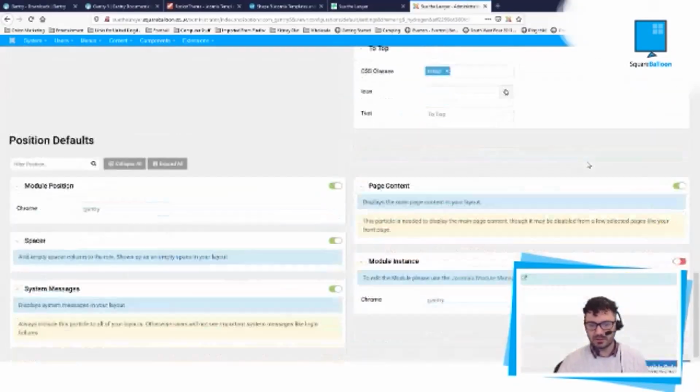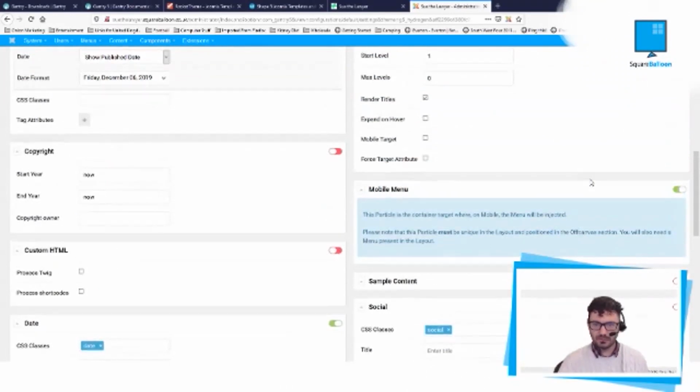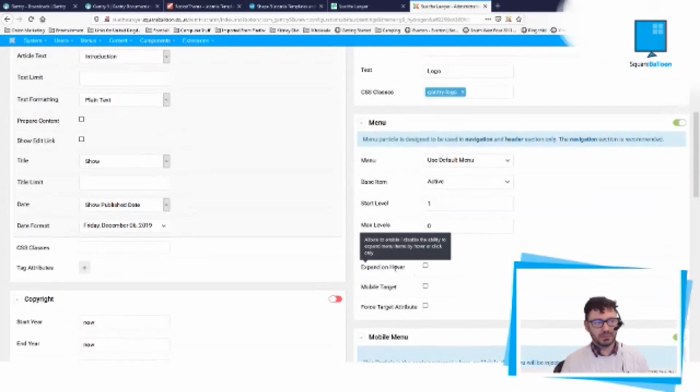So if we go down to the, is it the menu one? So the menu one, we've got expand on hover. If you switch that off, it becomes click to expand the menu, which is better for accessibility. So I tend to do that.